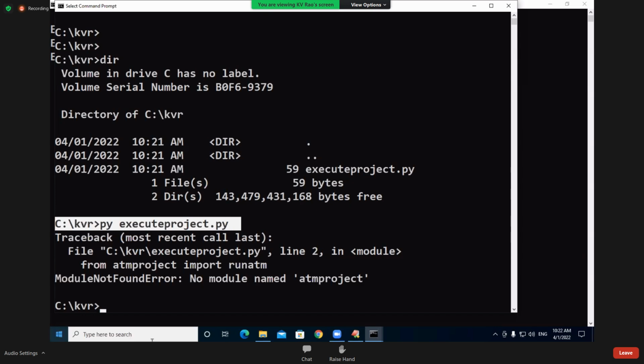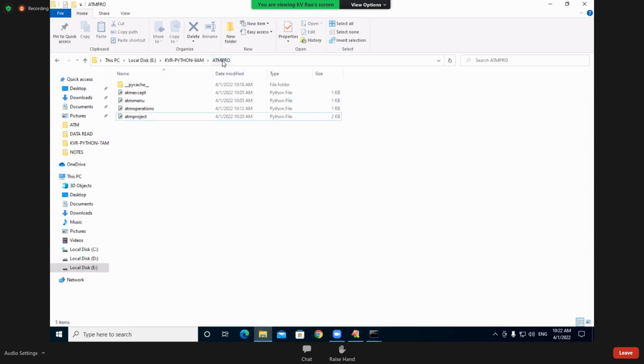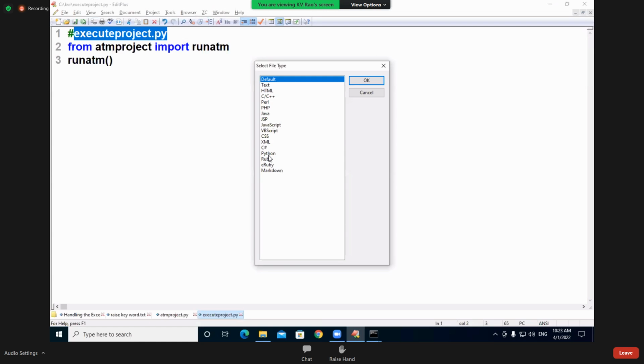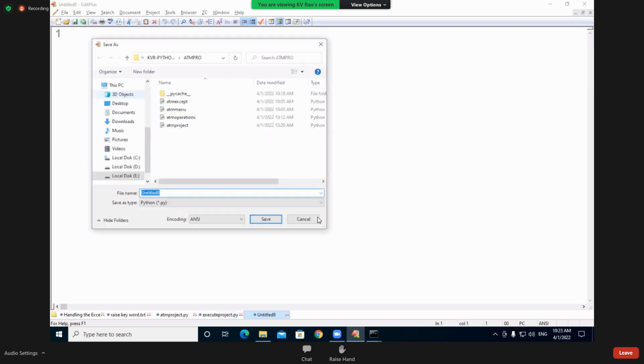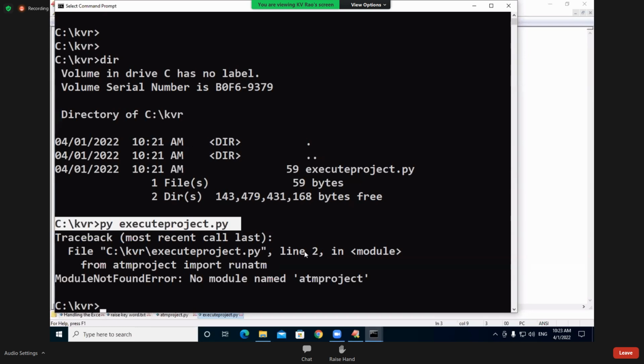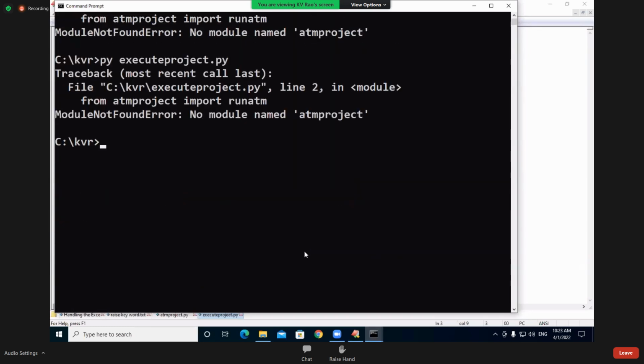How do you make a package? I already told in the class. Go to that ATM PRO. There I need to create one empty file. Let's go to the empty file. Say new Python file. Simply save it under ATM Pro as __init__.py. Now it is called what? Package. Okay. Even though I made it as a project package, will it be able to run once again here? It cannot. What should I do?